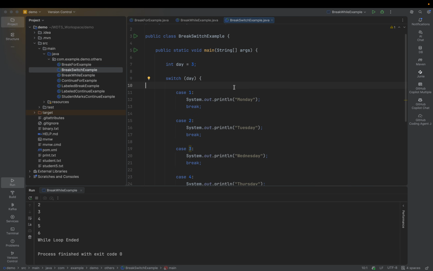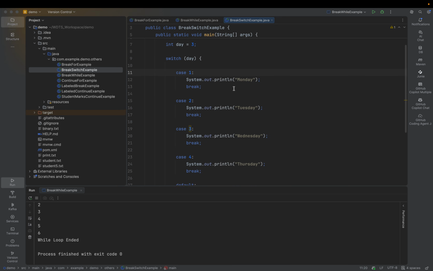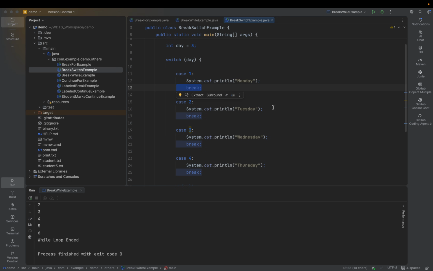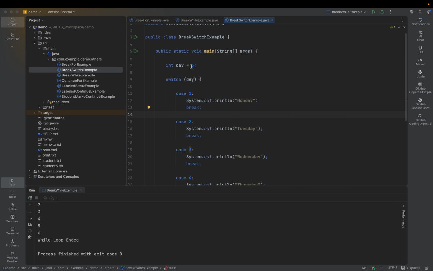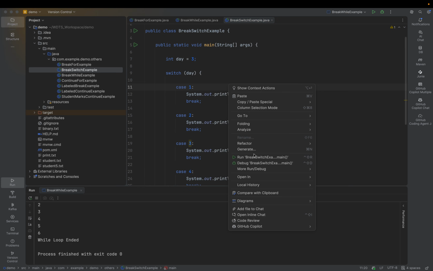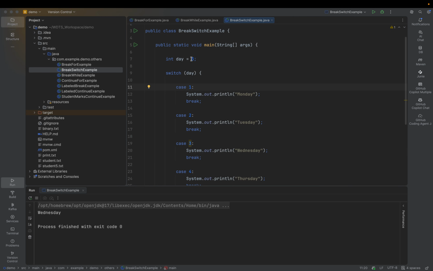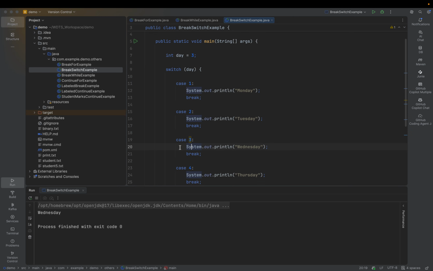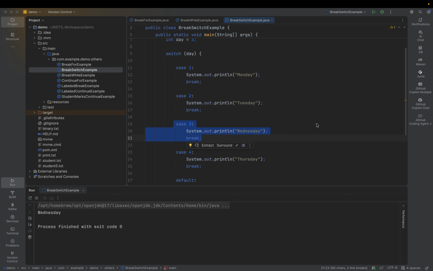Similarly, it can be used with switch. We have already seen it in the switch video. I have created one video on the switch statement, and you should watch that video as well. Here you can see in switch I have used break. When day is 1, it will print Monday and then break, meaning it will come out from this block. That is how it works. My input was 3, so that condition will be true and it will break.